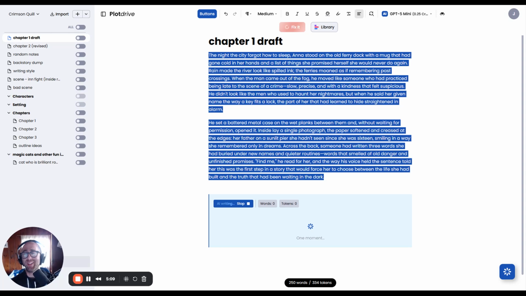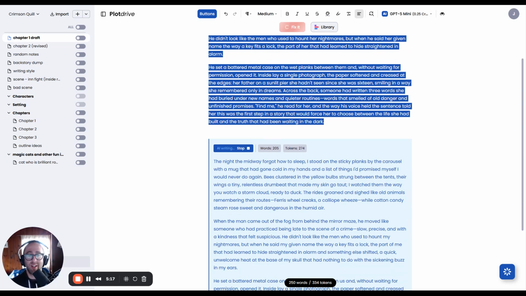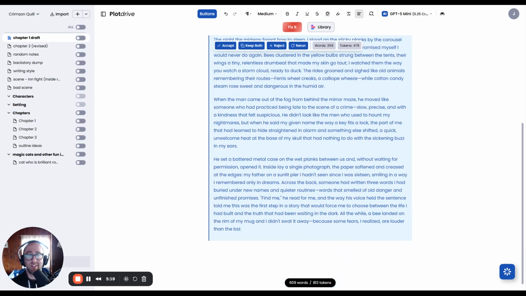Need like the Jeopardy music to be playing while the one moment sign goes on. Here we go. And it has fixed it, and it got the bees in.